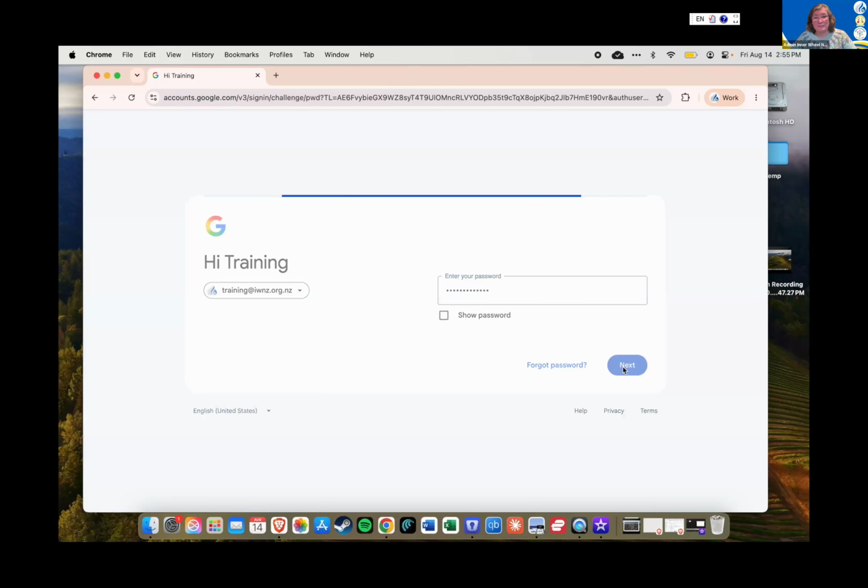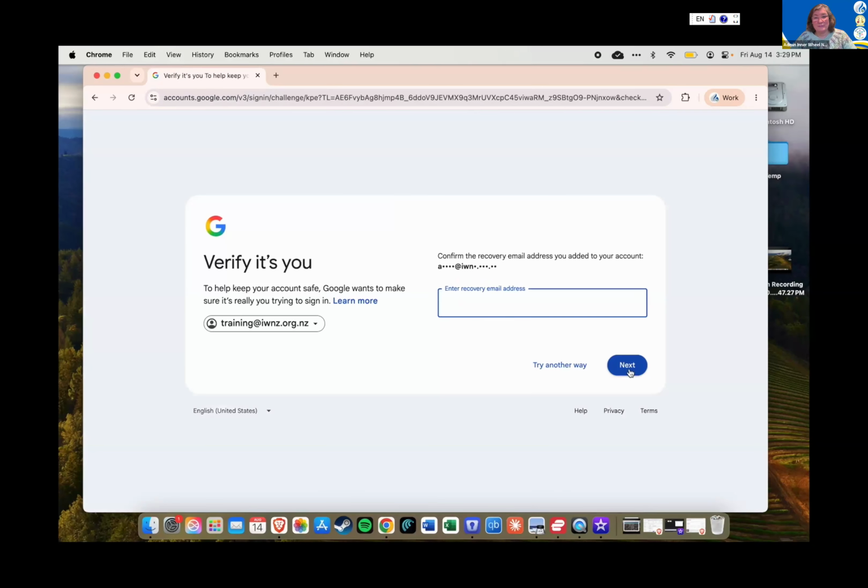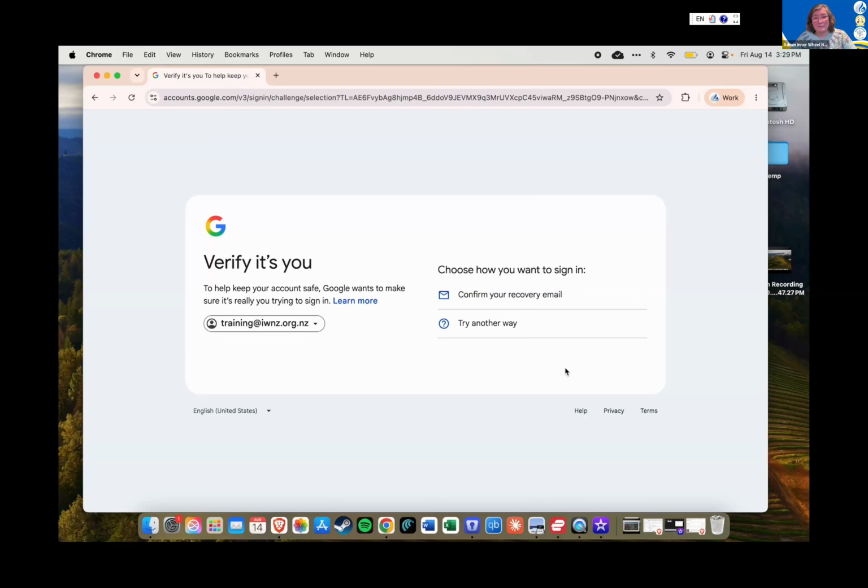You'll then click next again. So now if you get prompted to verify that it's you and to confirm the recovery email address, if you're logging into a Club Google account, that email address will be mine. So admin@iwnz.org.nz. If you see the verify it's you page, but it asks for a verification code, what you'll actually do is click on try another way and then select the option to confirm your recovery email.